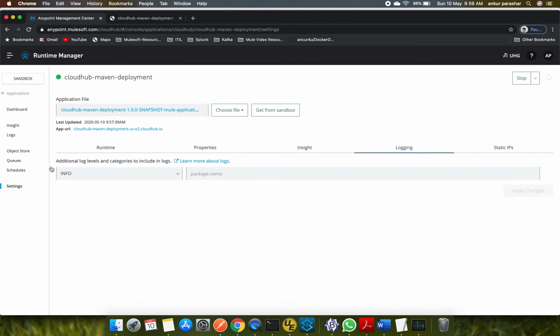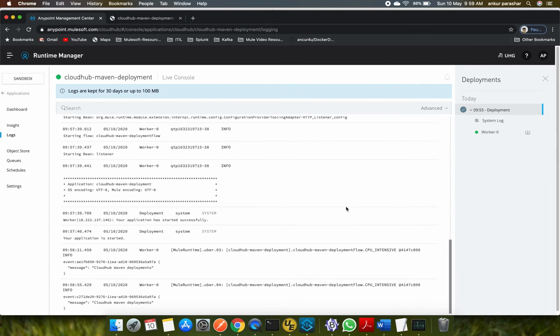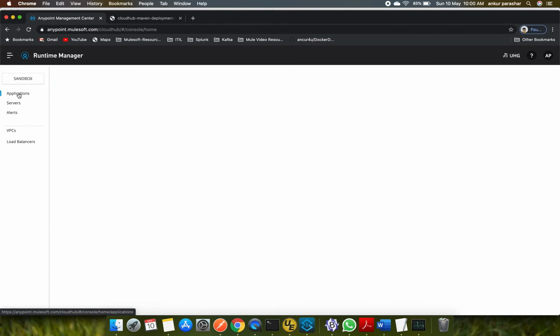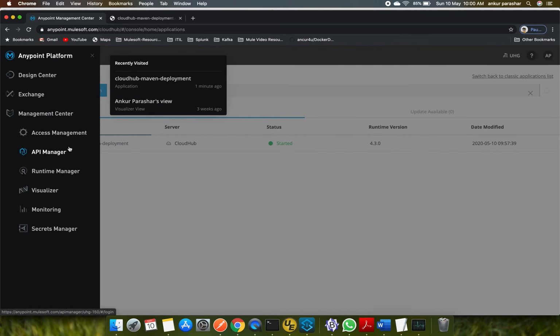Let's quickly go to the logs, how the logs are coming up, because we have hit a couple of times. So this is the first time when we hit from the browser level, and this is the second time from our Postman. Similarly, if you change the sandbox to design, then it will change to a different environment. You can create multiple environments based on your requirement.